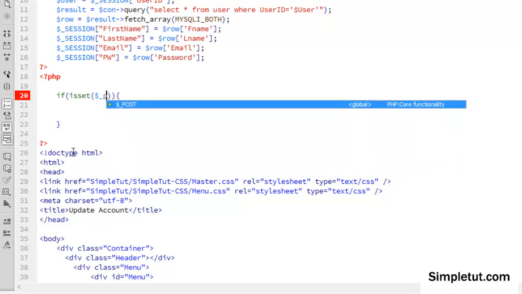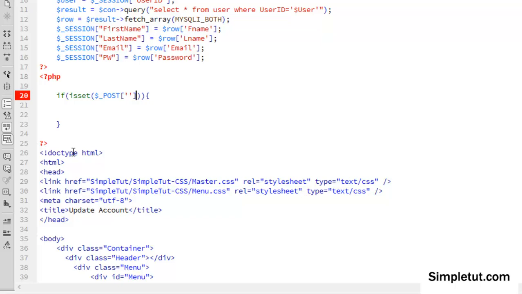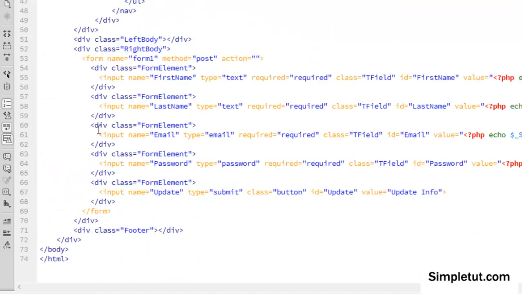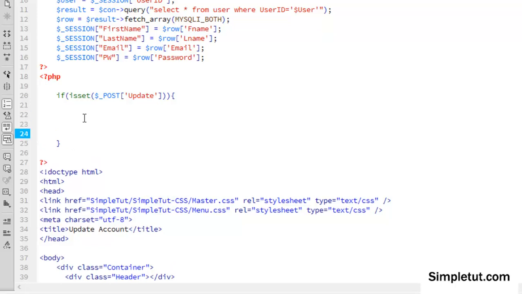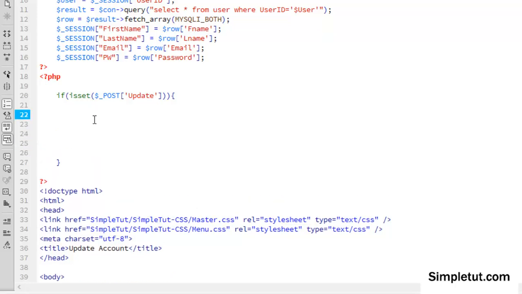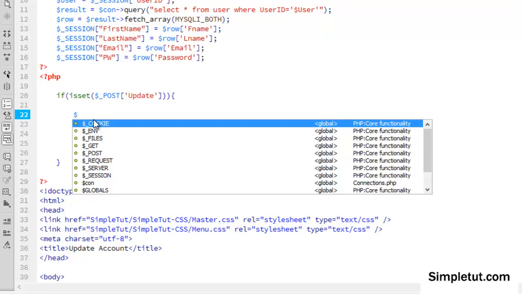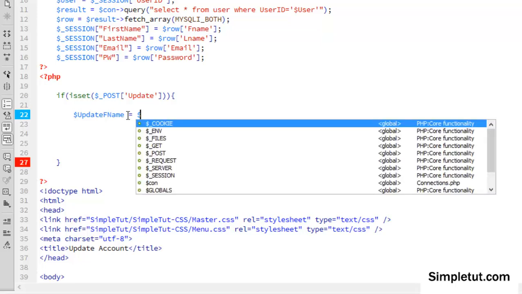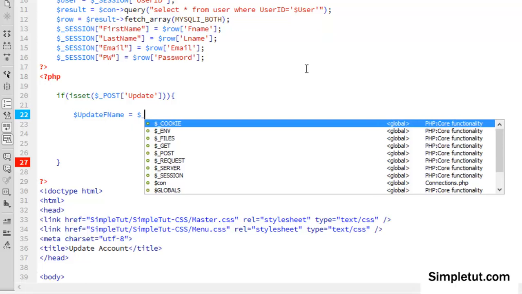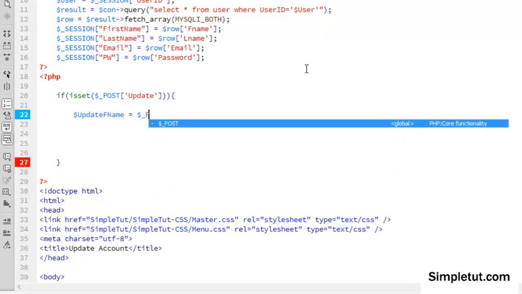So post, and this is called update. You can see the form button is called update. So once this is actually submitted, the first thing we need to do is create the variables. So the first variable is just going to be called update first name, and that's going to equal the data from the form field.